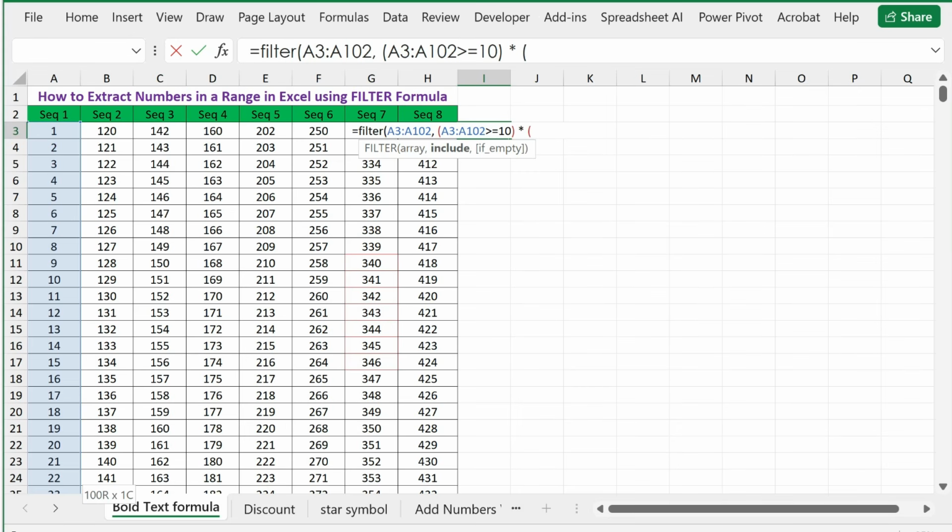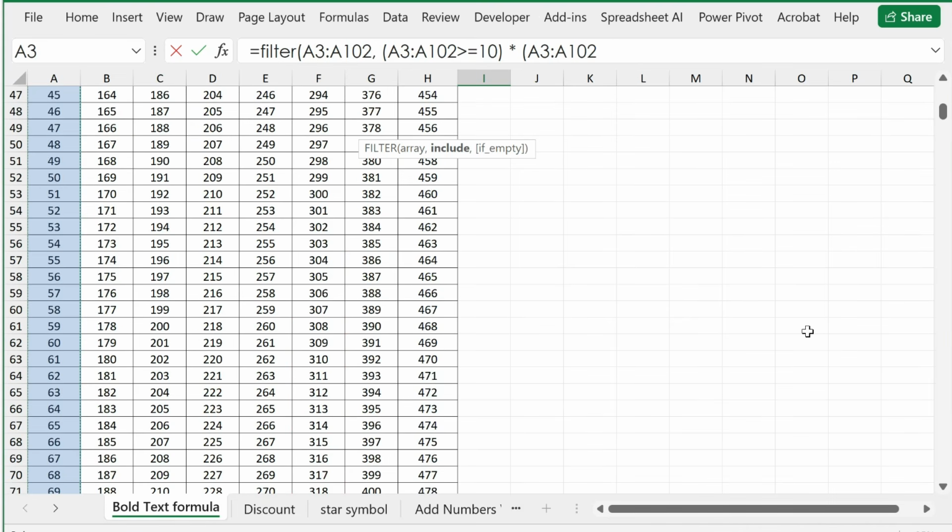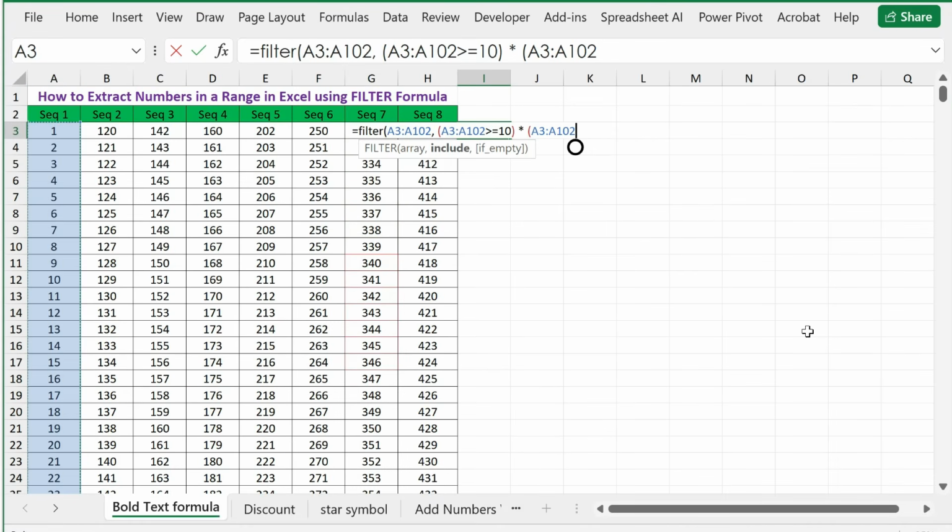Space, open the bracket and again select the data range. This checks each cell to see if it is less than or equal to 50, creating a second list of TRUE or FALSE values. Less than sign, equal sign, 50, close the bracket, comma, space, double quote and type none found.